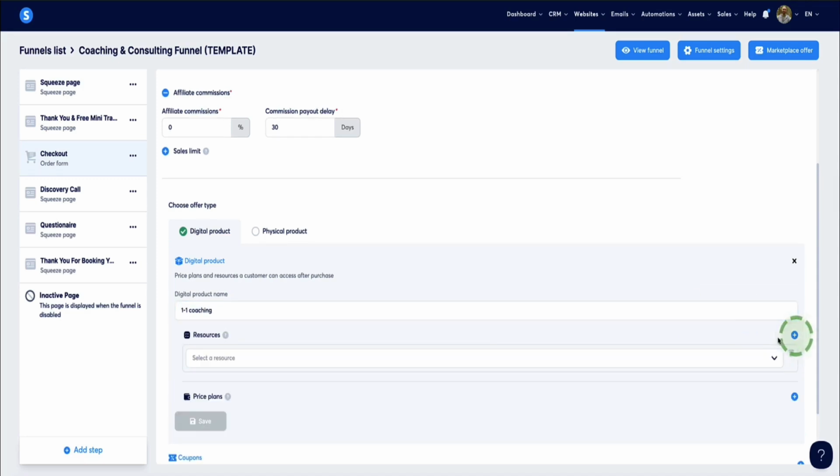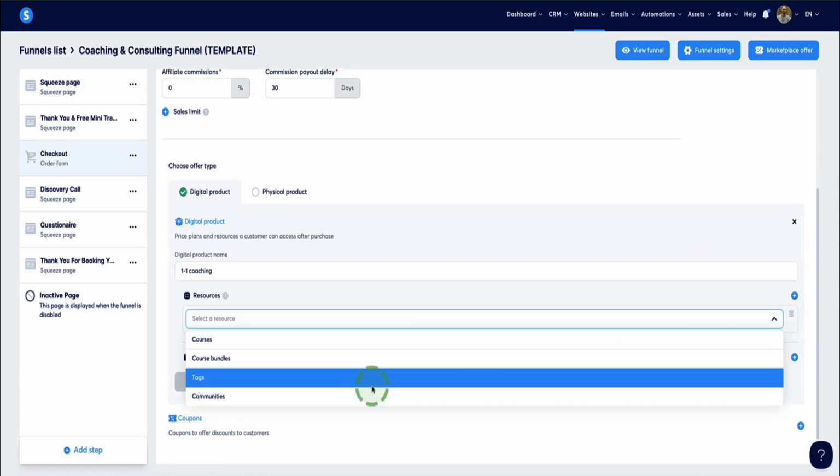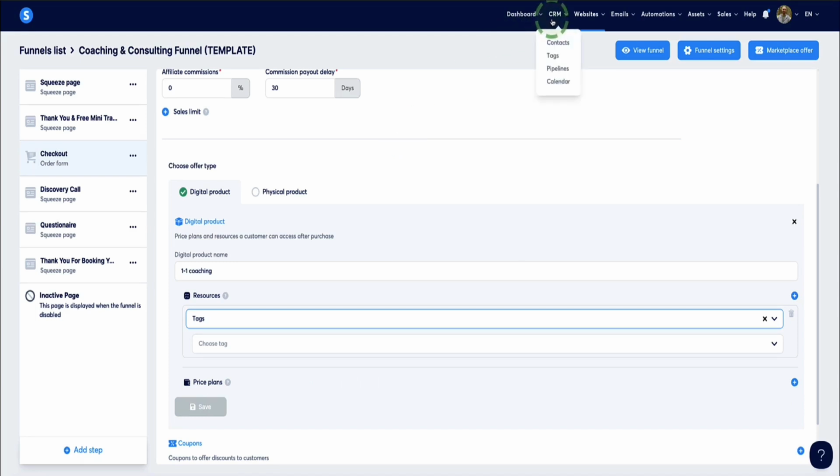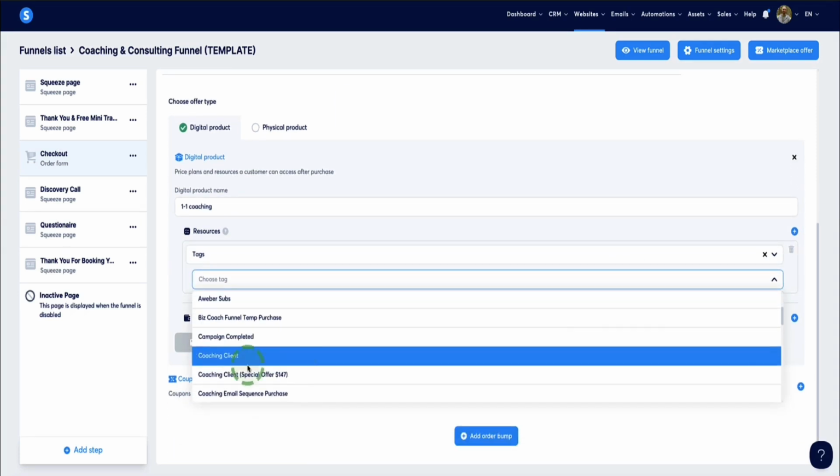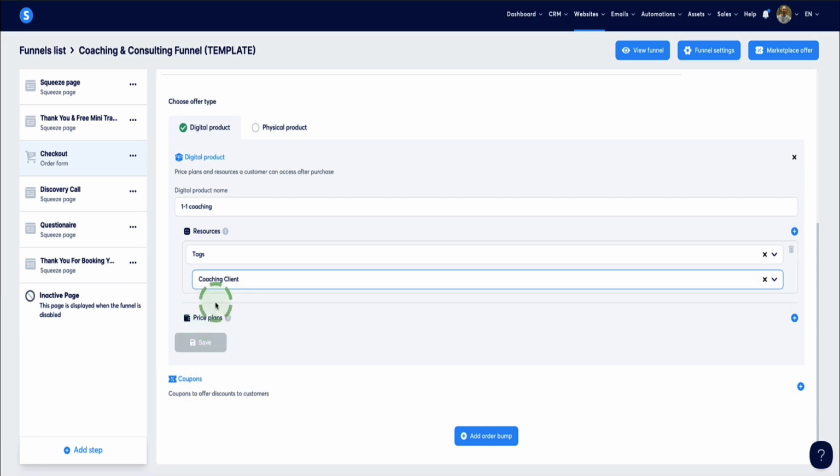And then under resources, you want to set a tag. Under tags, come up to CRM, and set up a tag that says something like paid one-to-one call, or whatever you want to call it. And then you'll see your tags listed down here from the drop-down menu. So I've got this one here called coaching client. I'm going to just choose that for now. And then you select your price plan.